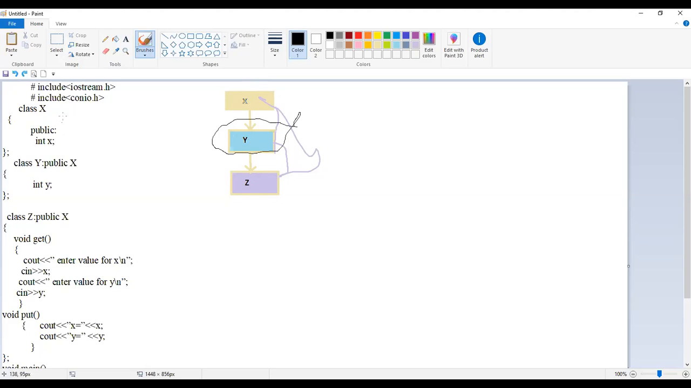So we'll see this example: class X, public int X. Now instead of taking cout every time, I have declared one variable called index. So here also, if I create an object for Z, that is enough. It will get all the properties of Y and X as well. So int X I have taken, and I have closed class X. Class Y, public X. Why am I taking public X here?